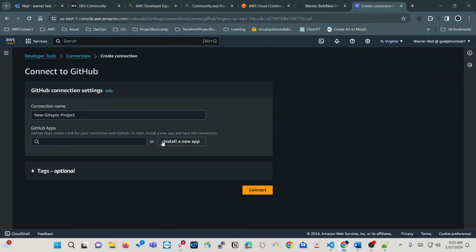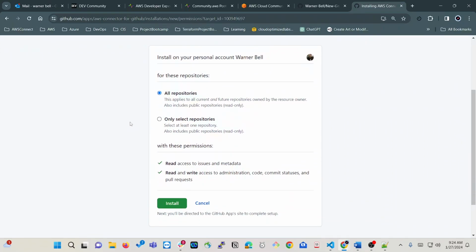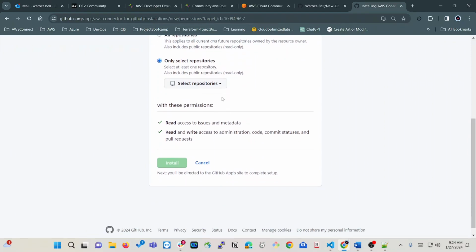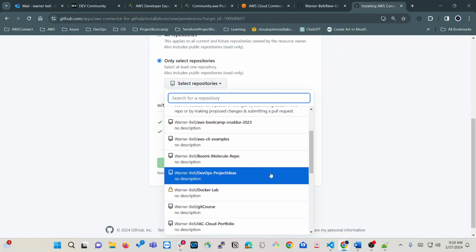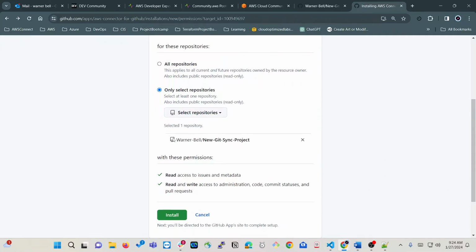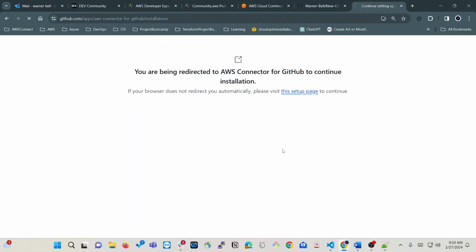All right, we got new Git Sync project. We are going to install a new app specifically for this project. It's going to be specific to a repo. So we're going to install it. It's going to bring us over to our GitHub, which we were already signed into. And we want this connection to only pertain to select repositories. And we're going to only make it go to this repository. Let's see. Git Sync project right here. That's the only one. And we're going to say install.